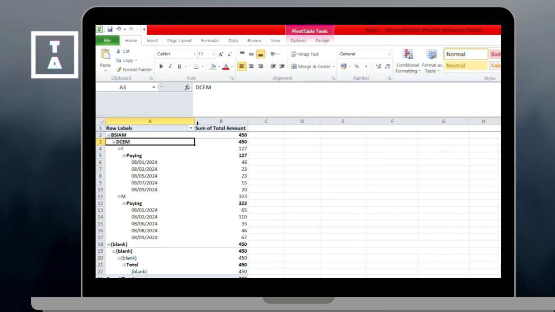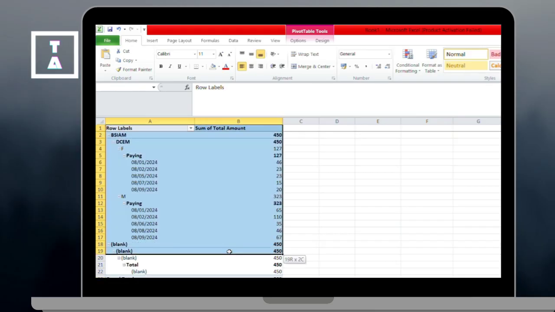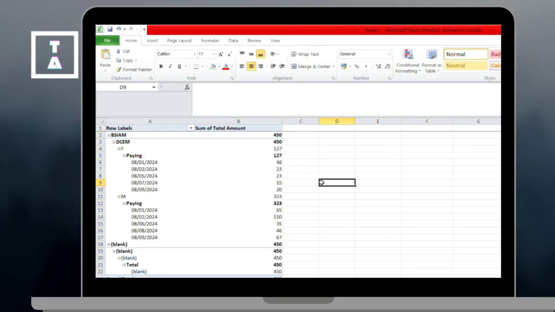Drag your fields into the rows, column, values, or filters areas depending on how you want to summarize your data, and Excel will automatically generate your pivot table so you can quickly analyze the totals, average, counts, and more. And that's it. That's how you create pivot table in Excel.